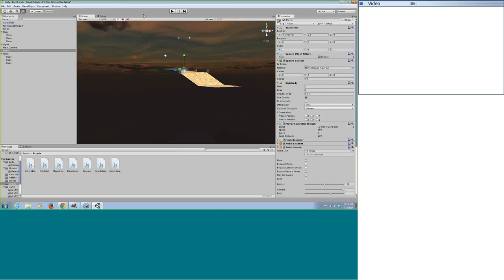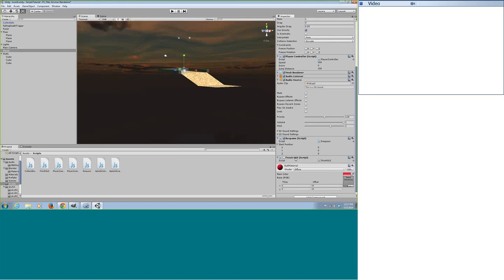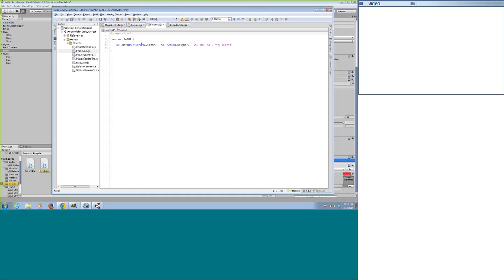So what's going on with that script? Notice I have the FinishGUI script attached to my player, and here is that script. I do OnGUI, and we saw the OnGUI function I think last week or maybe a couple weeks ago when we were just introducing this topic. OnGUI is one of Unity's magic functions that runs once every time step, and it displays the GUI. Here I'm adding a GUI box, and we'll take a closer look at this in a second, but I'm telling Unity where to put it, how big to make it, and what it should say.